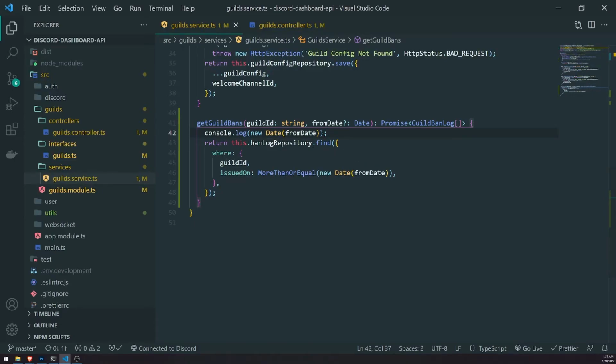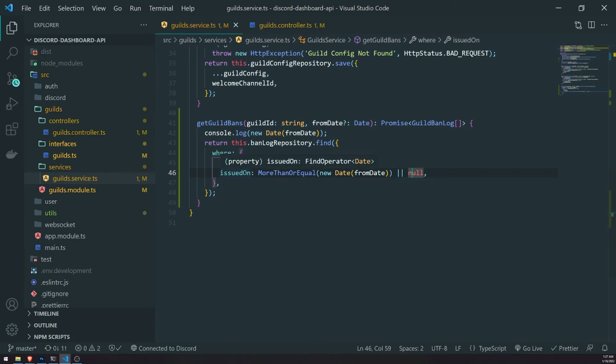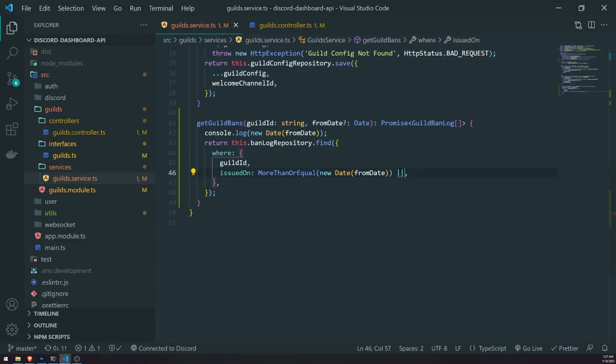So I wonder if there's a way. There's probably a way where we can say if there's no date, then we can go ahead and just omit this issued on. Let me try this. Either issued on or null. So it seems like this doesn't want to work. That's kind of a little bit irritating.